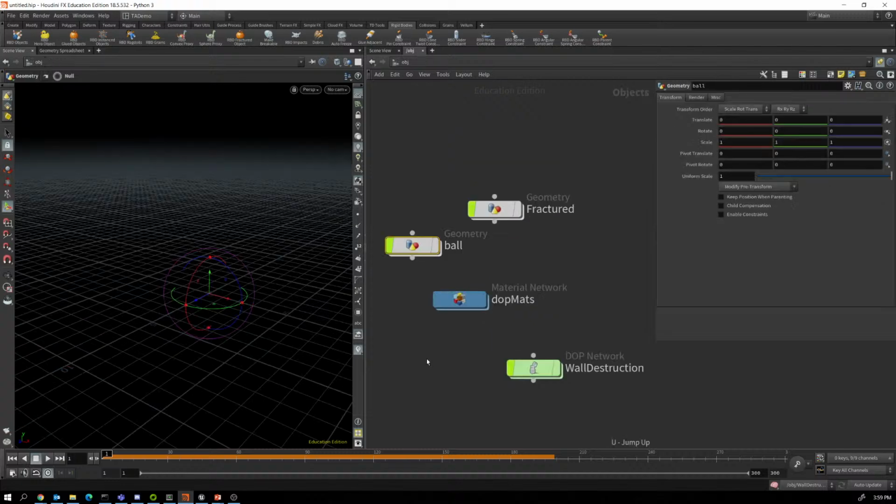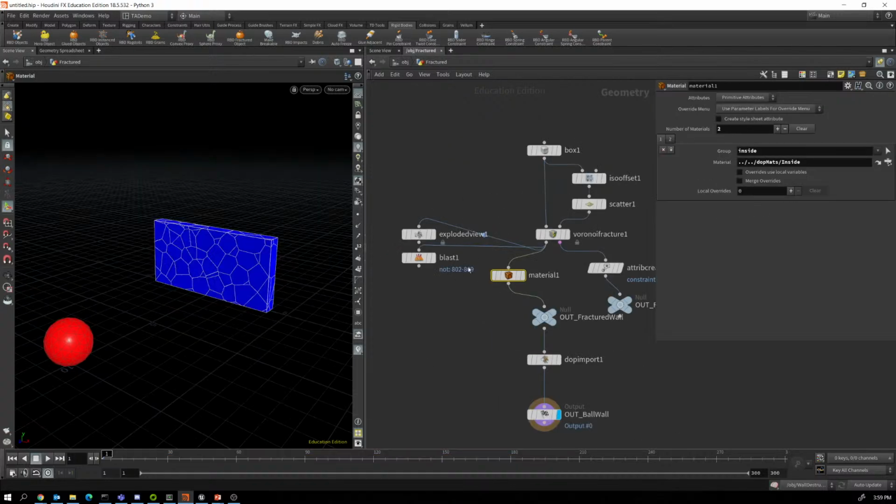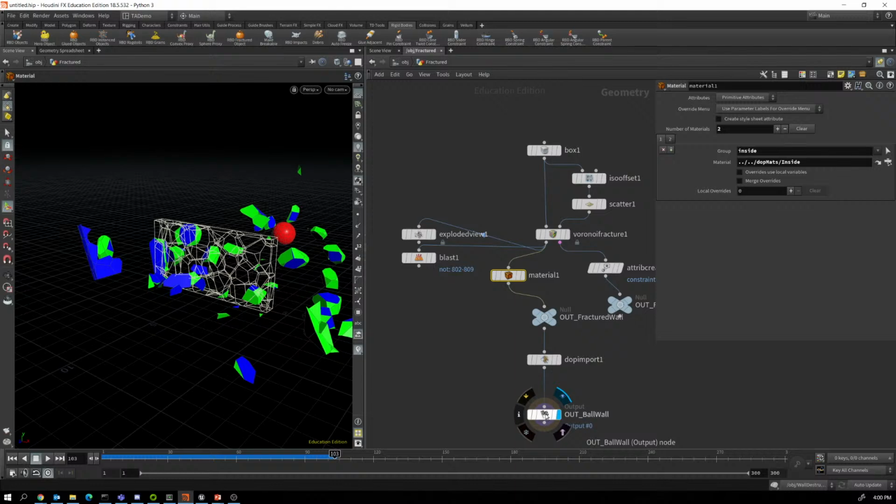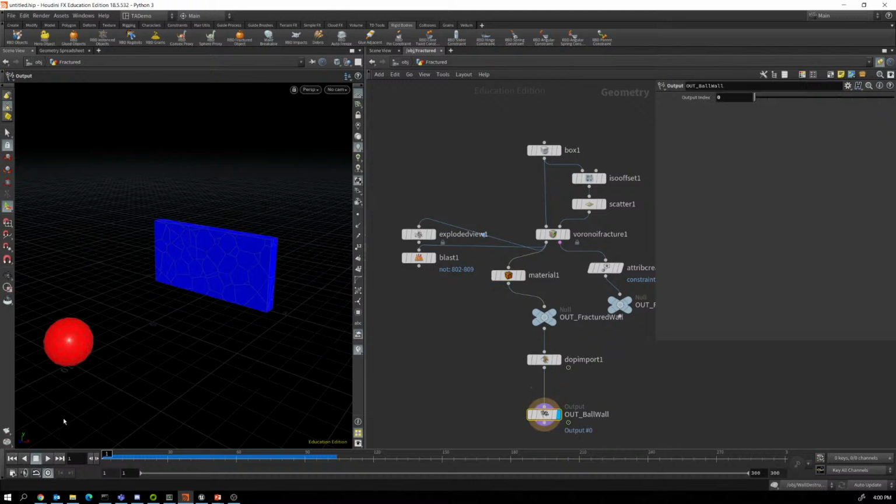Okay, so let's go back up into our fractured object. And there is everything. We notice our ball is red, and we have our exterior, and then we see the interior once it's animated. All right. We are ready to rock and roll, folks.